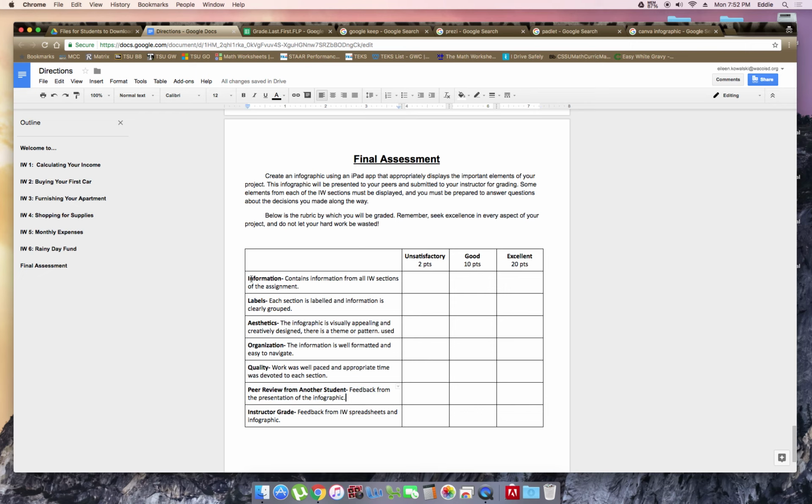And these are the things here that we're looking for, and we can say that it was unsatisfactory, good, or excellent, okay? Information: does it have something from all of the sections of your IW, from your job, your car, the house you chose, the supplies you bought, the furniture you bought, your savings account method? Did you label it in each little category? Did you have a header?